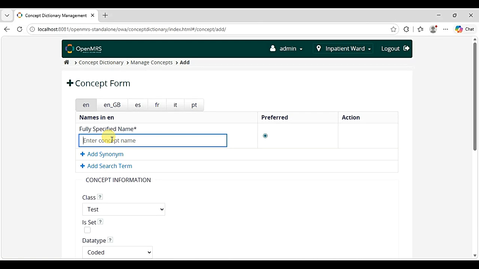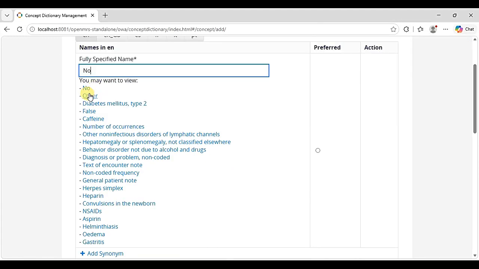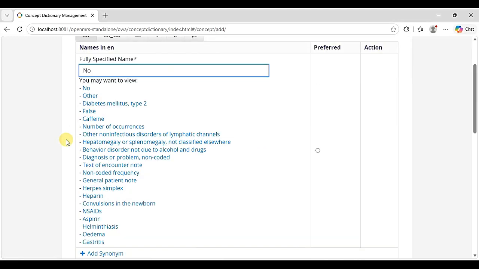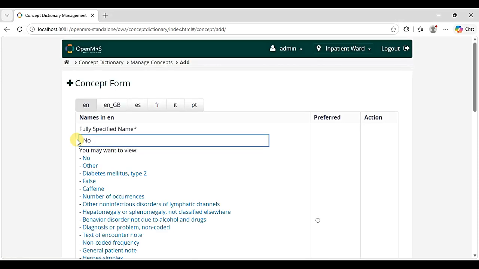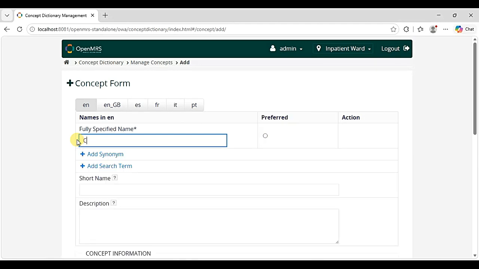Alright, so our concept is no. You can see this concept name is not unique. There is already a no in the system, but as we were searching, it was not there before. So no exists. Since we already have our two concept answers, yes and no, on the system, we just need to create the concept of currently on diabetes medication. So let's just change this to currently on diabetes medication.